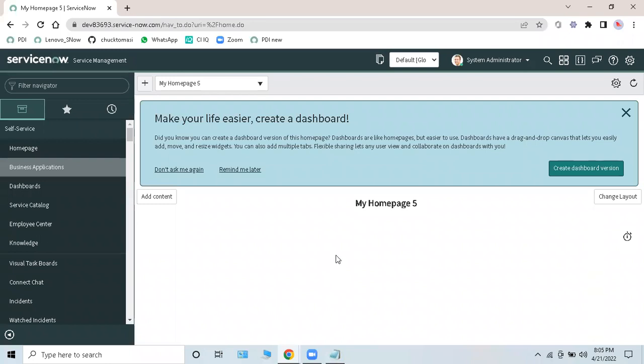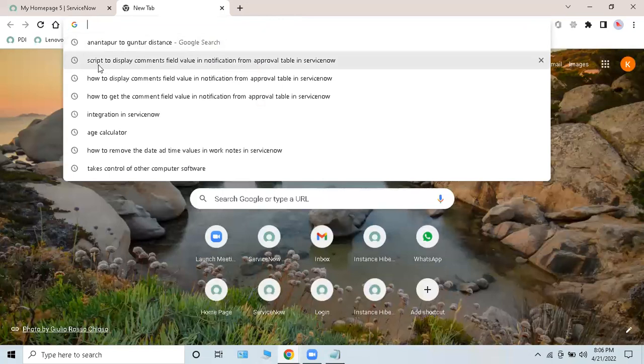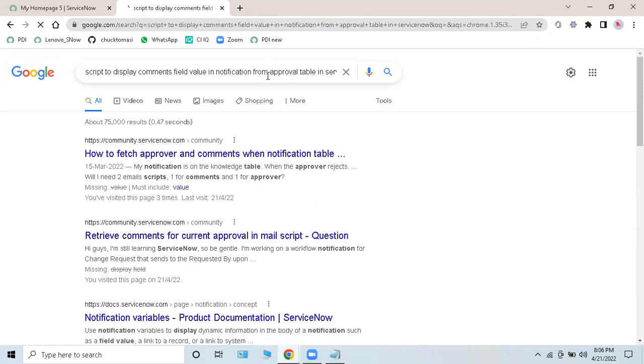The second point, we do have a lot of support from the community. Google will help us a lot. Let's say I got a requirement, and I'm not sure about any idea what to do with that specific script, but I know only the use case in the requirement. Just put the requirement over here, for example in ServiceNow: script to display comments fields in notifications from approval table in ServiceNow. See, I got this, it is a use case actually.